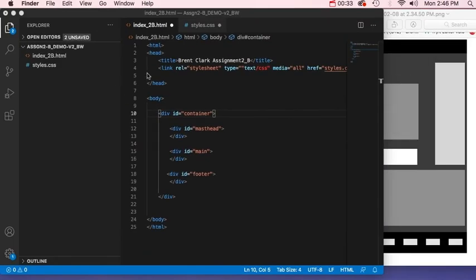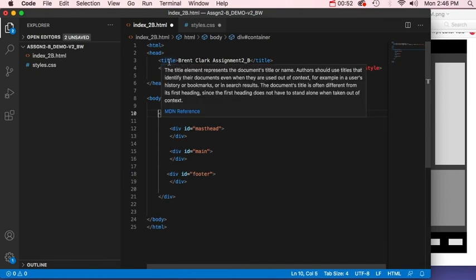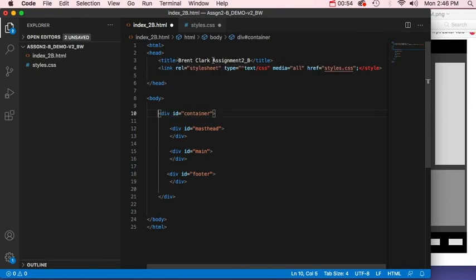We can look in our head section, where we'll have our link to that. So here's the href, styles.css. This is our link in our head section, and that is within our HTML tags. Also within our head section is our title, which I just call my name. You can just call it assignment 2B if you would like, or whatever you would like in there.